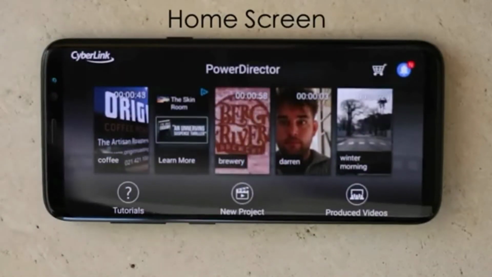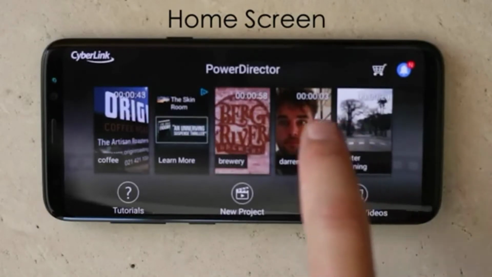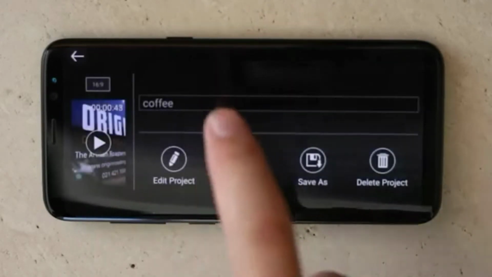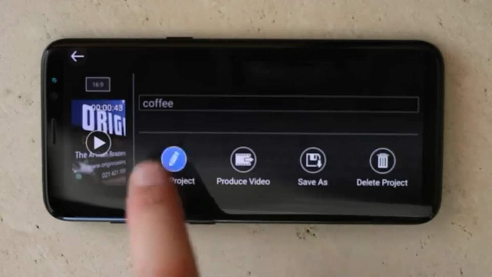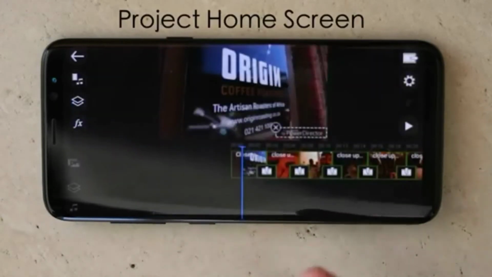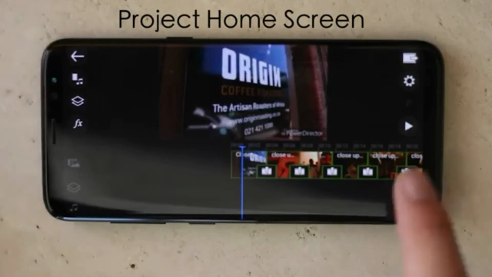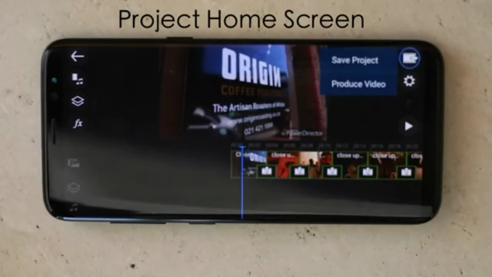If you go back again, it takes you back to the home screen. If you want to carry on editing the project, you must just find your project. We were working on coffee. So I can go back to editing the project over here, and it takes me back to that home screen. Back button and export button.